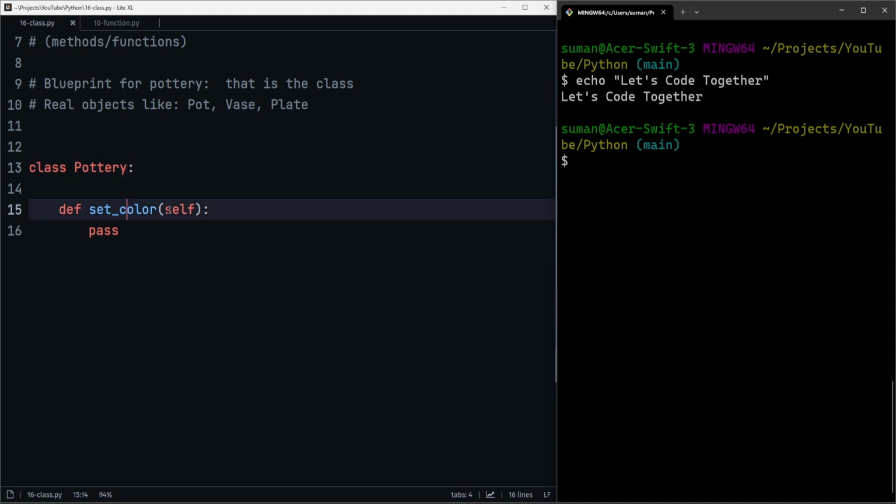So this set color will be based on that particular pot or vase that is created using this blueprint. Everything will not be the same. Every pot will not have the same color. We won't change the color of all the pots or vases at the same time. Whenever I call this set color, it should only change the color for that pot that I made using this blueprint. Okay, the specific one. So this self says that this is for a specific object created using this blueprint.